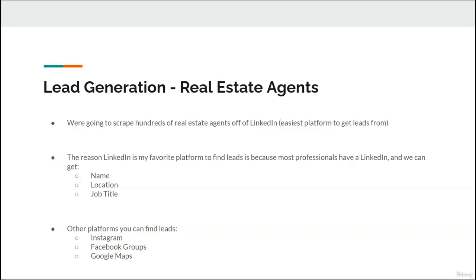The reason LinkedIn is my favorite is because we can get their name, location, and job title. Now, the main two things that we're going to want to get are the name and job title. Location does matter in a sense if you're trying to contact people in a certain area of the world. That's only when location matters, but really it's just the name and job title we want.